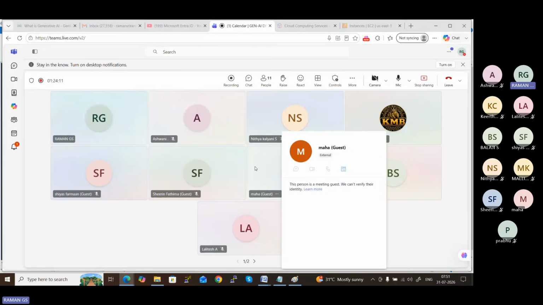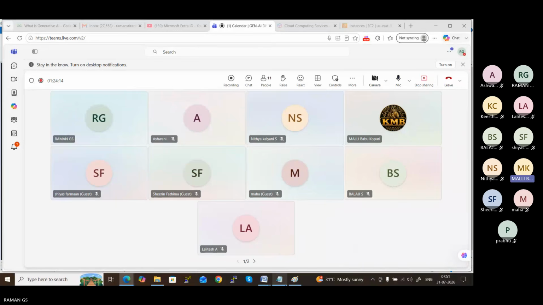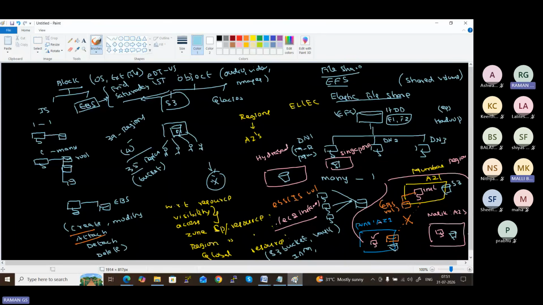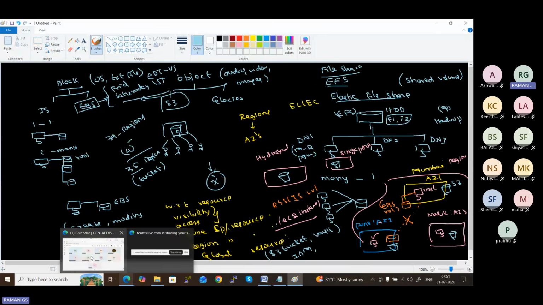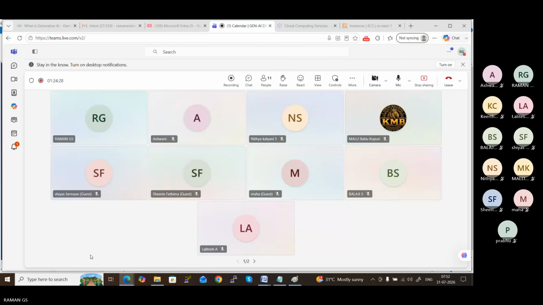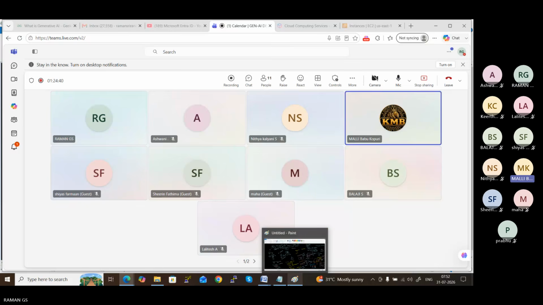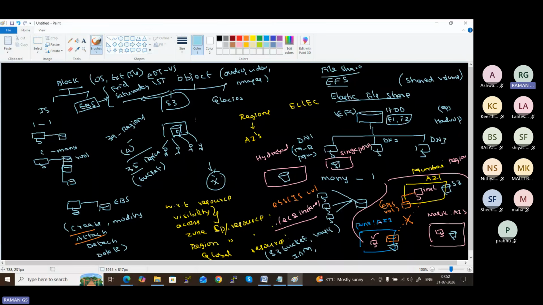Yes, sir. At the end, can you give me a brief explanation comparing all three, if possible? Overview. I already shared, this is the third time. I had given the overview, you joined later. No, sir. You explained all three, right? Object, block, and file storage. Just a brief explanation of the three, comparing them by the end of the class, if possible.